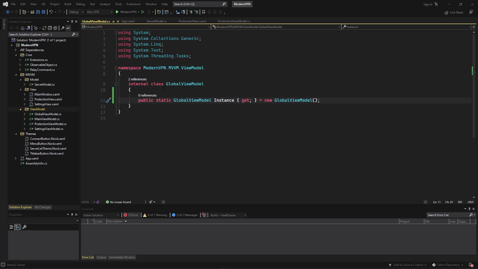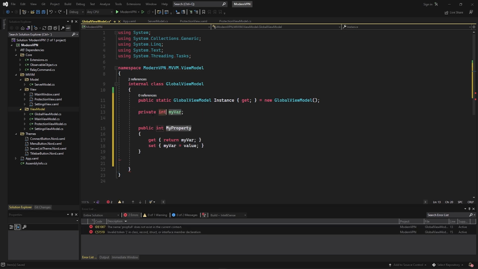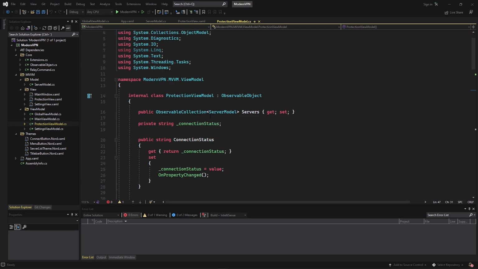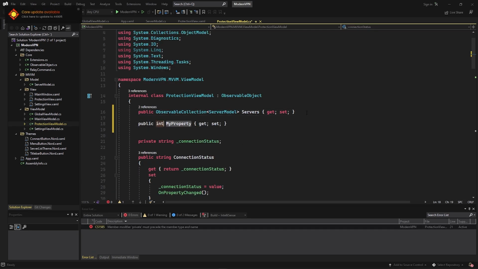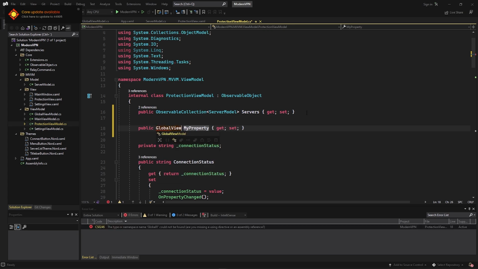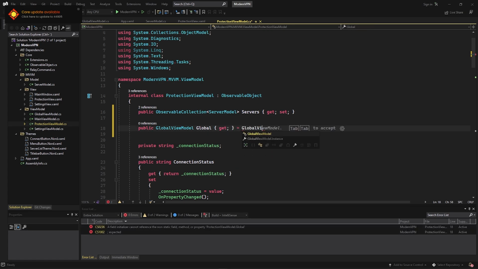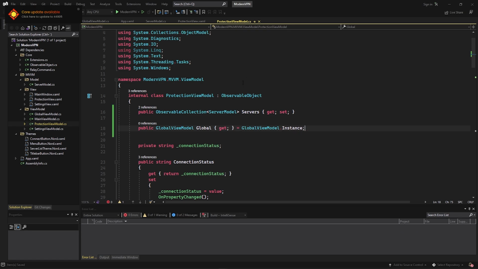So for instance, let's do propfull. We'll do bool IsAwesome. Change this to IsAwesome. There we go. We'll head into ProtectionViewModel. In here, we'll create a property. We'll say prop GlobalViewModel. We'll call it Global. Again, we don't need a setter, or yeah, we'll set it to GlobalViewModel.Instance. Perfect. And that's how we're going to access it throughout all the different views.